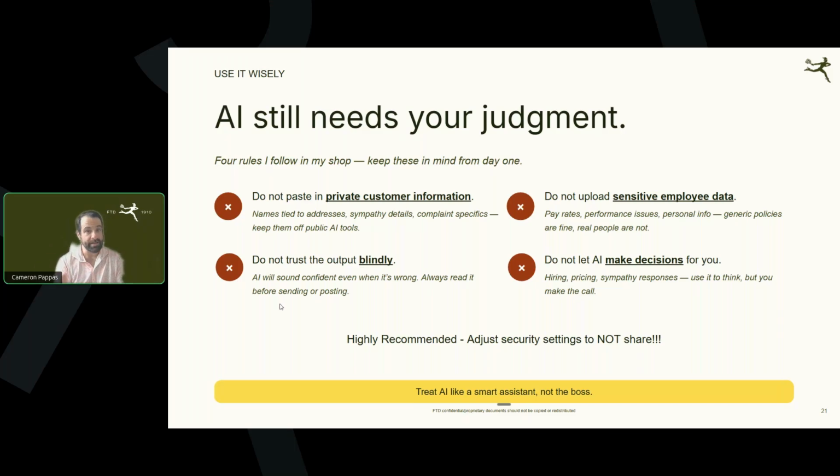It's very easy to get into a mindset of it's the boss, like it tells me everything. But you've got to have that human touch. I highly recommend, I put highly recommended right here, you can go in and adjust your security settings to private.